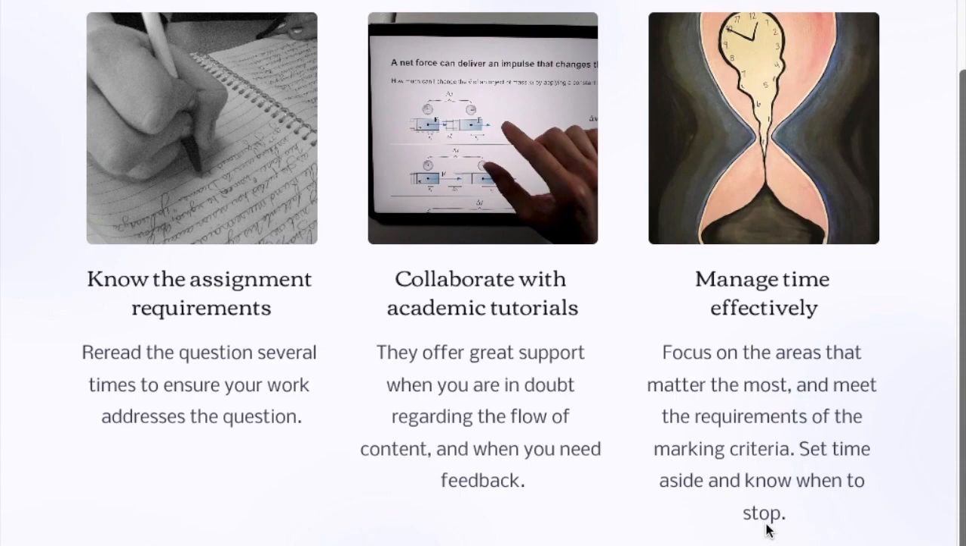But also, it's really important to know when to stop. It's quite easy to get so into your assignment and keep changing it, and you have to be able to think, well, actually, I've got so much else on. I've got family commitments, work commitments, etc. You need to know when to stop.